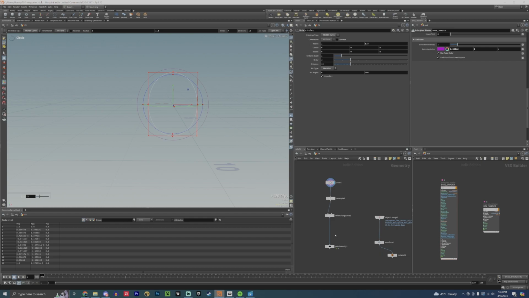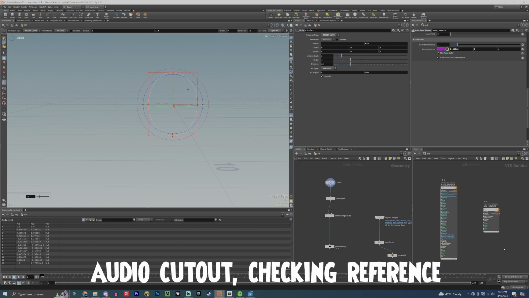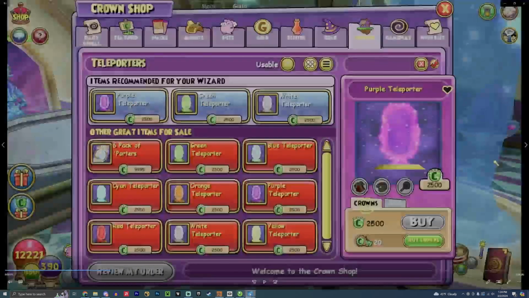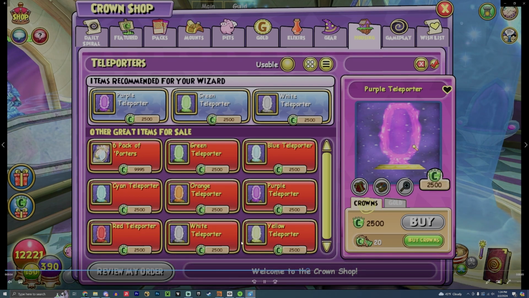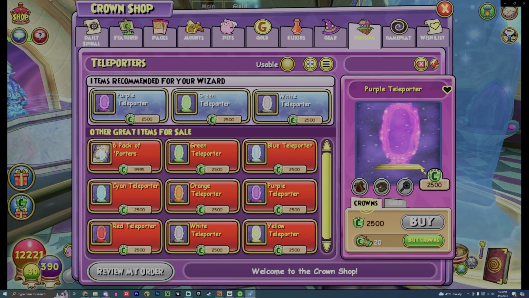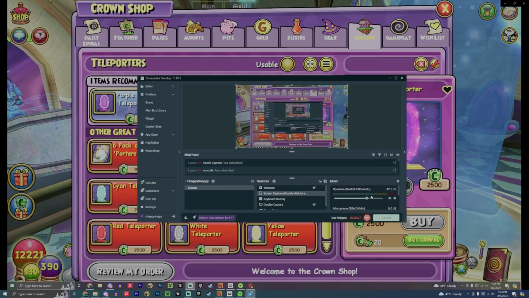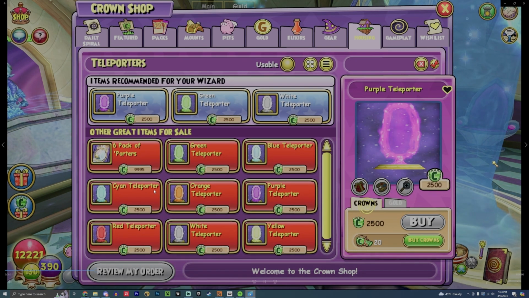All right, so just making a tutorial here for reference. You can see what the teleporter looks like, and the first thing I'm seeing off the bat is that it's an oval shape on a pedestal. The next thing I'm seeing is that it's all flowing downwards. So looking at the reference, we need to recreate something like that.